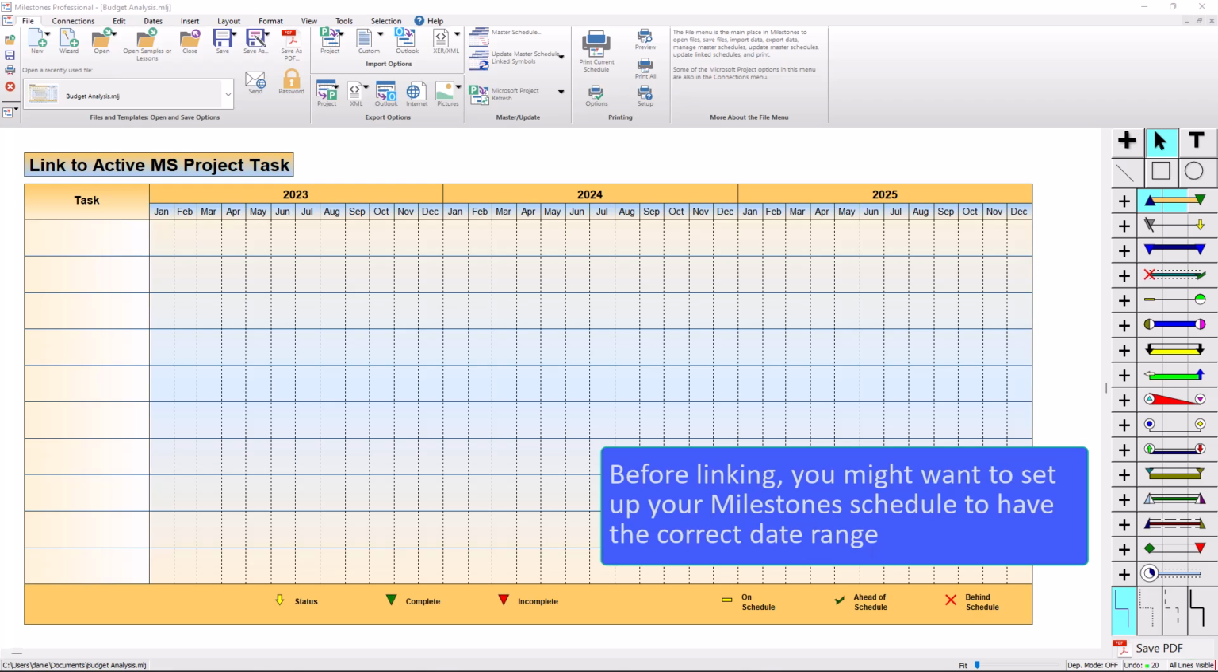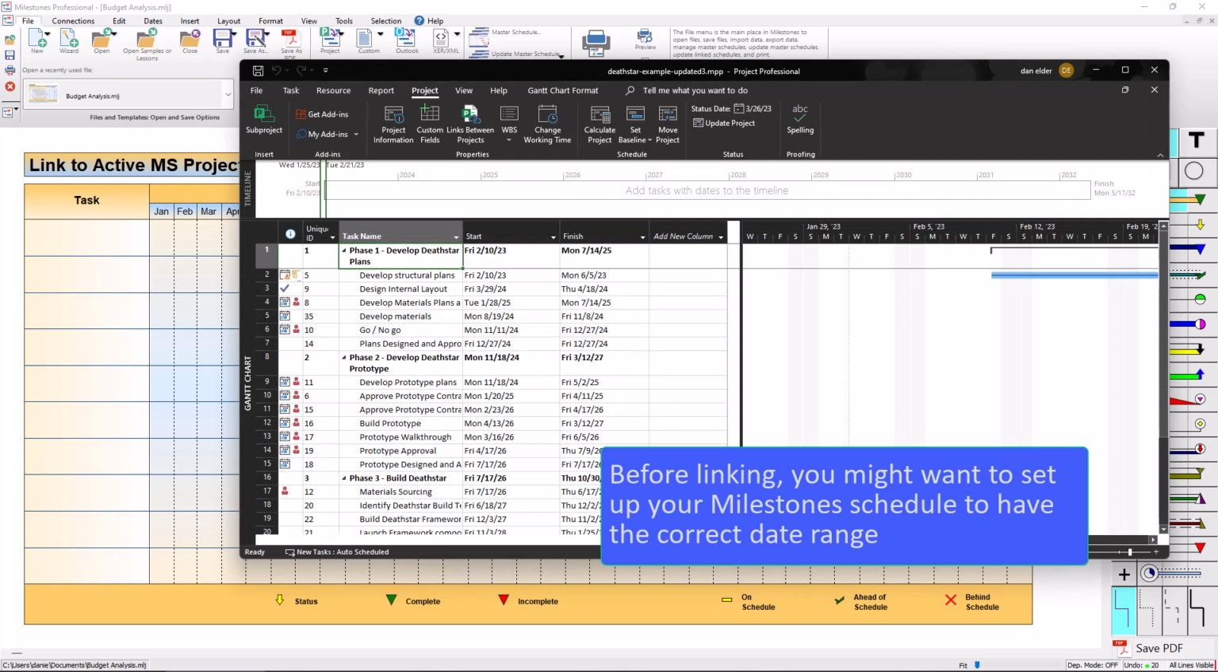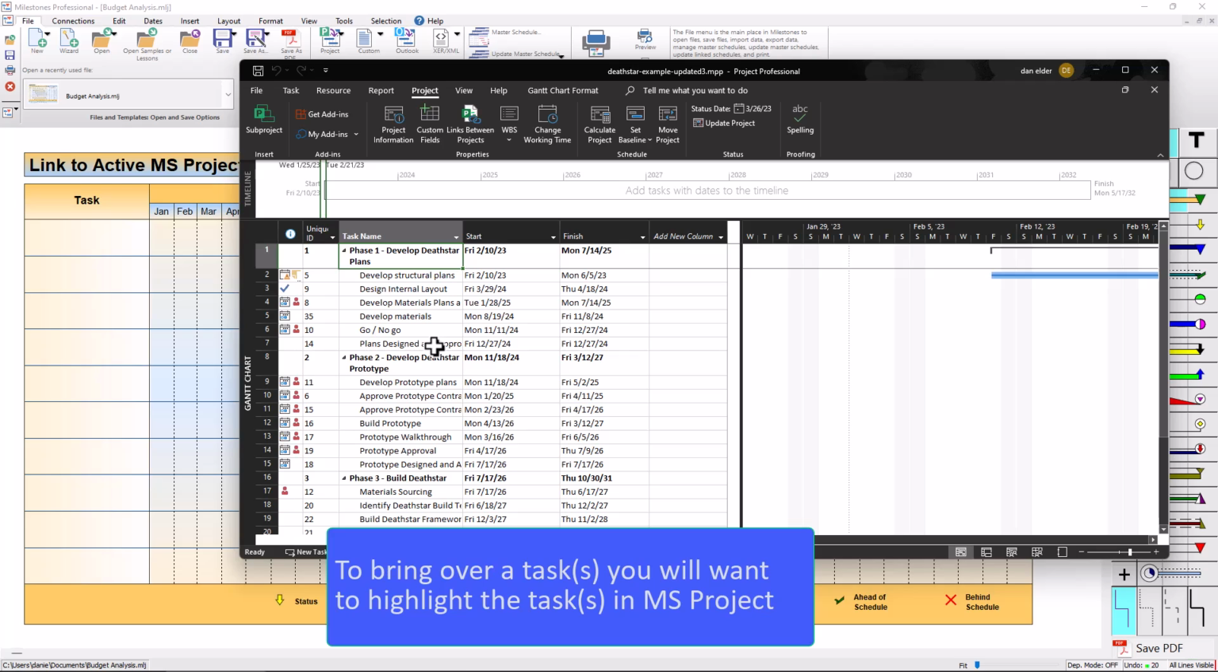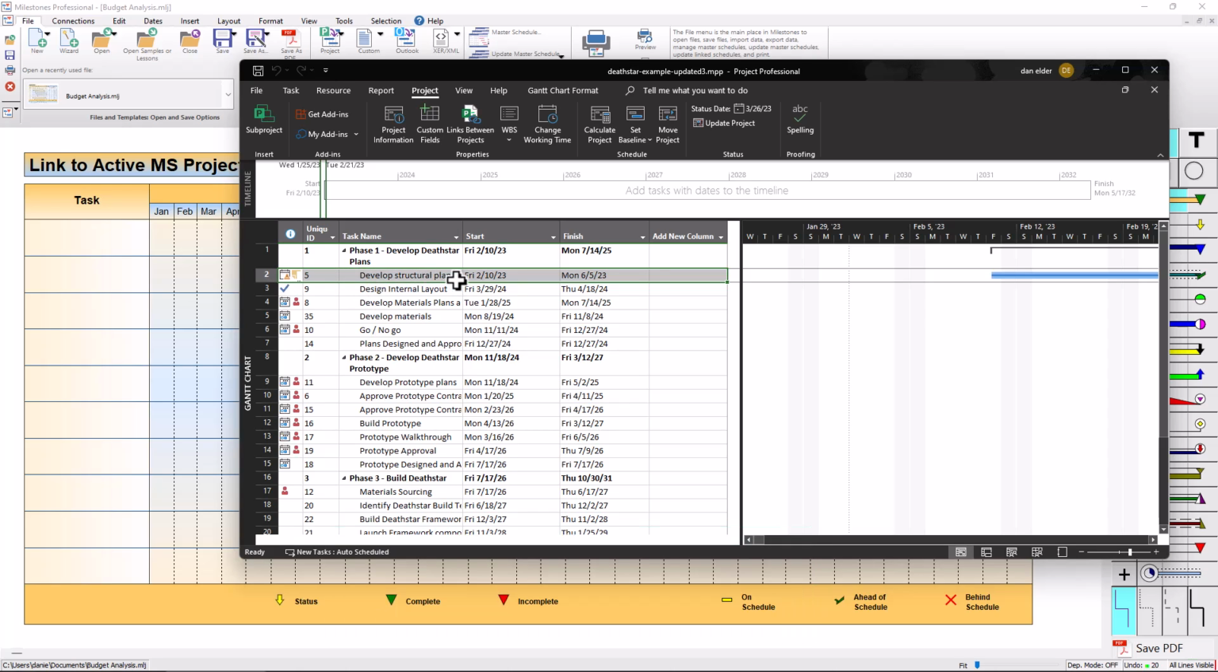So I'm going to go over to Project and I'm going to select some tasks. First I'll just give an example of a single task. So I'll just do this task right here, this very first task. I'm just going to select it in Project, so click on this little row number over here, or you can just highlight the whole task with your mouse.